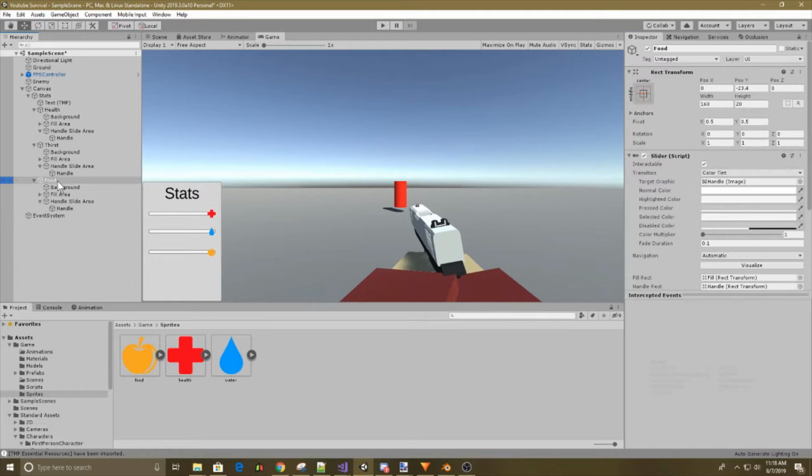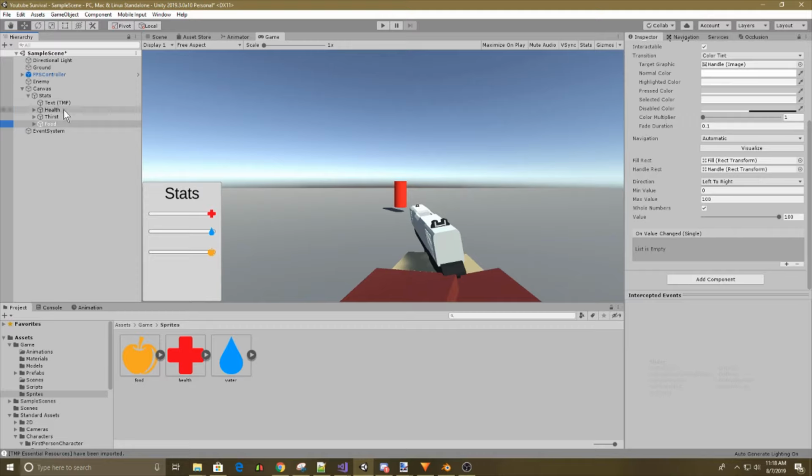Okay, cool. So now in food, what we want to do is they're all set to 100. So let's shift click all of these and drag them down to 0. And the direction drop down here says left to right. Let's change this to right to left. We make it full. What we're gonna do here is we're gonna make it kind of backwards.